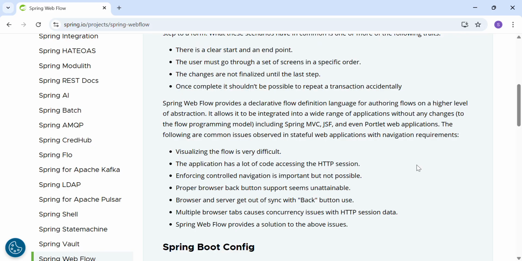Spring Webflow provides a declarative flow definition language for authoring flows on a higher level of abstraction. It allows it to be integrated into a wide range of applications without any changes, including Spring MVC, JSF, and even Portlet web applications. The following are common issues observed in stateful web applications with navigation requirements.